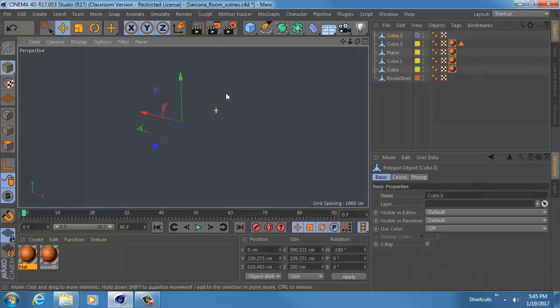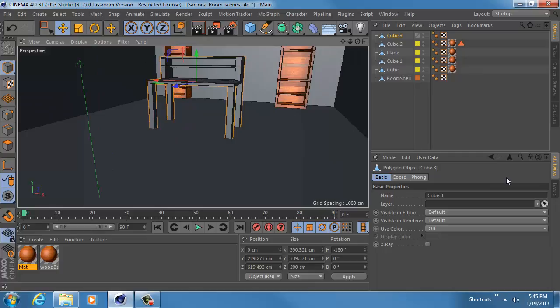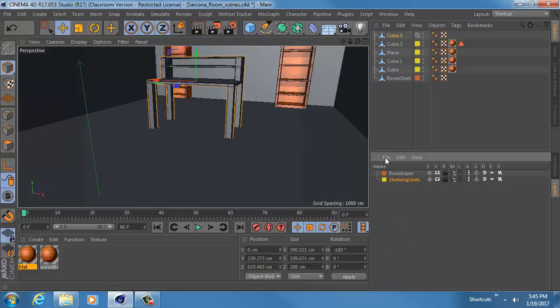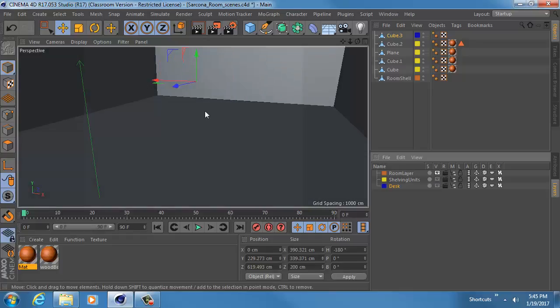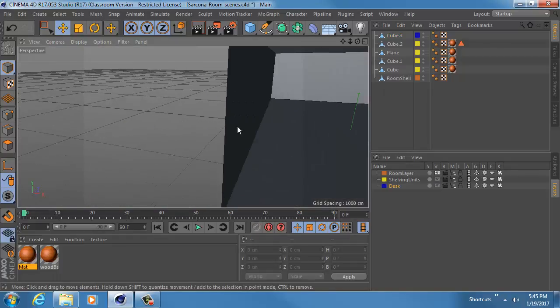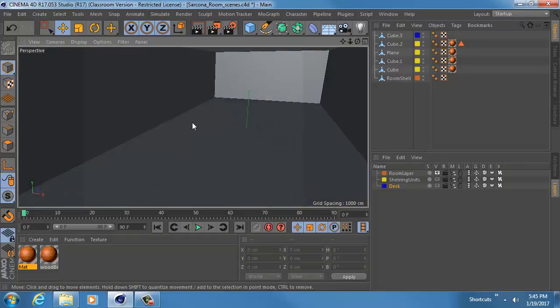Cool. All right, so I'm going to throw my desk onto a layer. He's all done. So just select it, layers, file, new layer from object selection. Yep. Name it desk. Okay. And turn it off. All right, so it's always good to get it kind of out of the way.